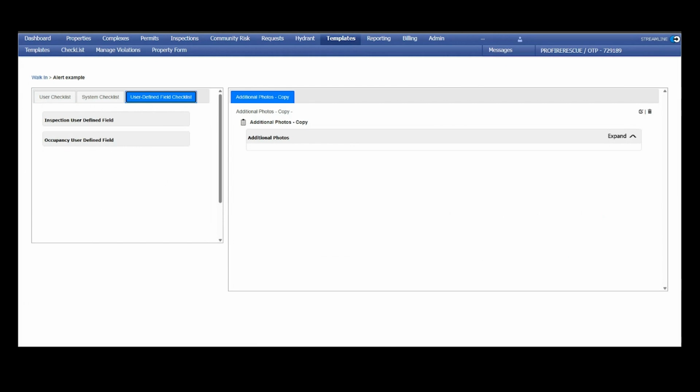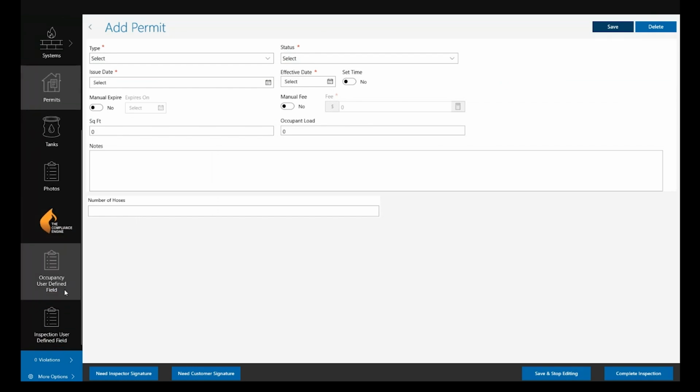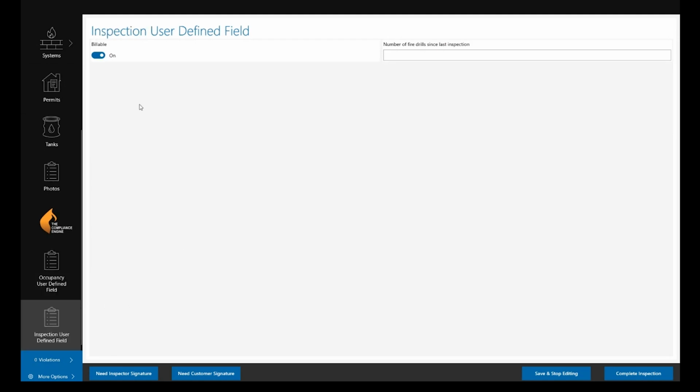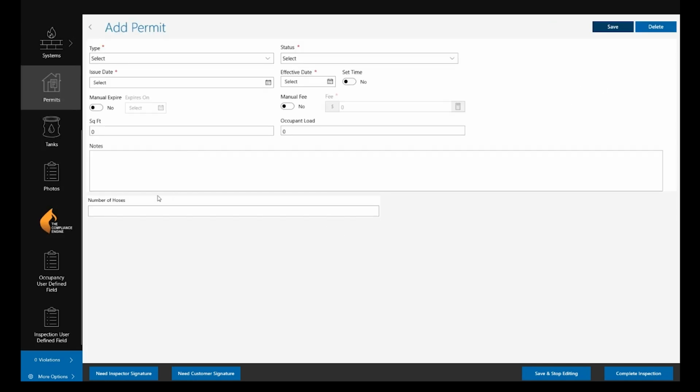All right. Now that we have everything set up and reviewed, we can take a look at the mobile app. Similar to before, we just select an inspection, find the one that we want to go into, and we're going to be able to see that our checklist items of occupancy user-defined fields and then our inspection user-defined fields are going to be available. If we go to the occupancy defined fields, we can see everything has already been added. We can fill this out just like any other checklist question. Lastly, we can also see our inspection user-defined fields, make changes where we need to here, and just like we were a moment ago, come to permit, hit add, and we can see the number of hoses is going to be available to us.